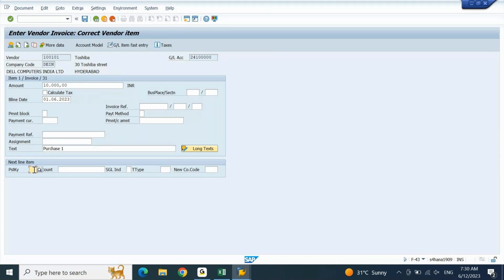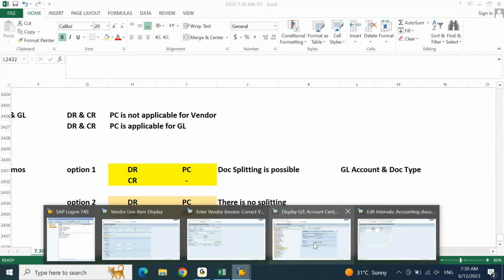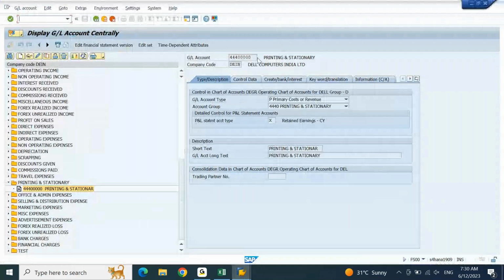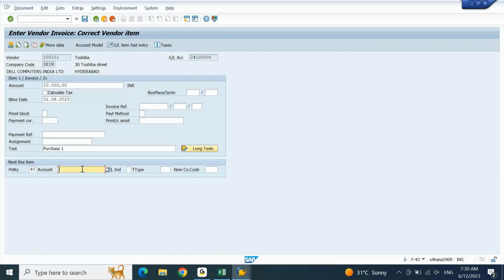On the credit side for the vendor account, did we input profit center anywhere? No, right? We did not put profit center anywhere because there is no profit center field for the vendor line item. Next one, we need to use debit. We assumed debit is your printing and stationery account. This is your printing and stationery GL account. Copy this account and let us debit this account.